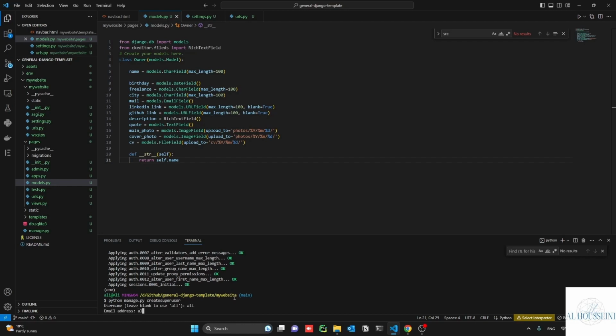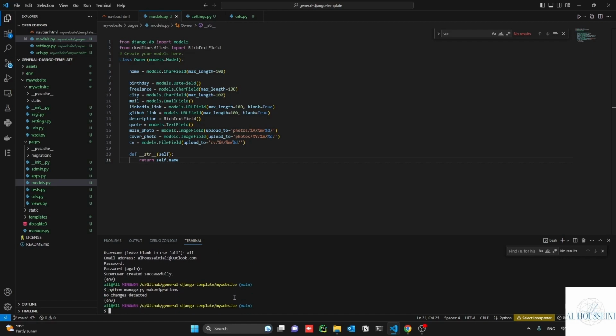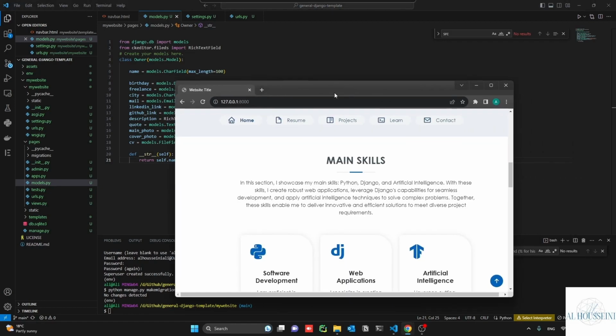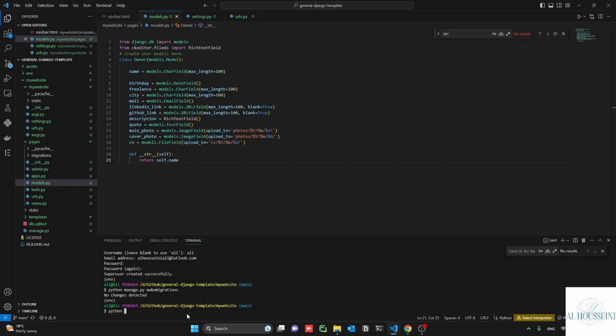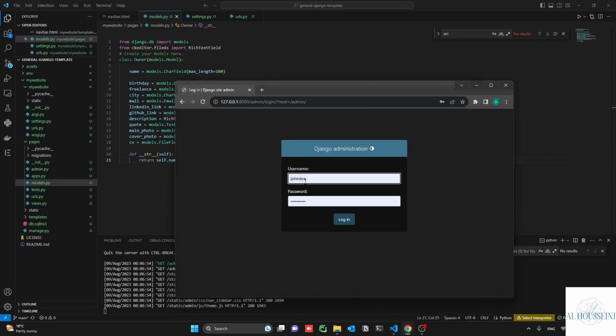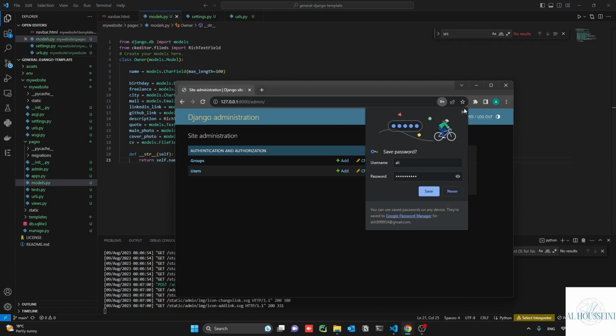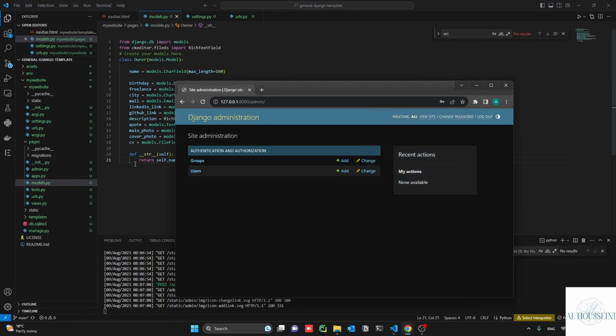Now let's start by creating the superuser. Ali. We have a password. Great. Let me just run makemigrations again. Okay, everything is fine. Let's go and check the admin panel. Sorry, I need to rerun the server. In this case, runserver. Okay, now I have Ali and the password, and I have everything here. I just need to log in.